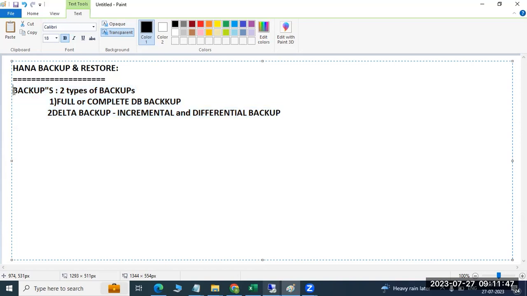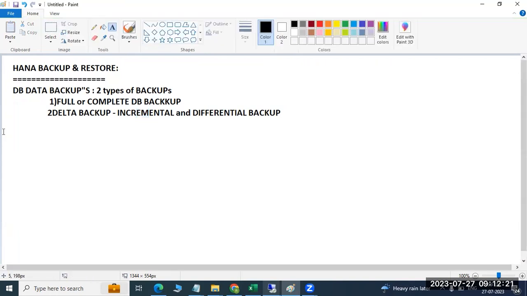Maybe I will write it clearly here. DB data backups. Data backup means data folder backups. The actual data resides in the data folder only, right? So that's why DB backup comes under the data backups, which means two types of backups: full DB or complete DB backup, and the differential or incremental backup. So what does it mean? Let's see some examples of the full DB backup, differential, and incremental backup. Okay, let's start discussing now.